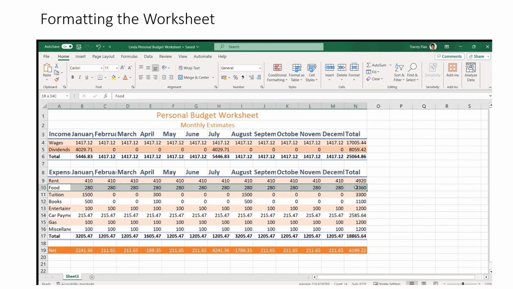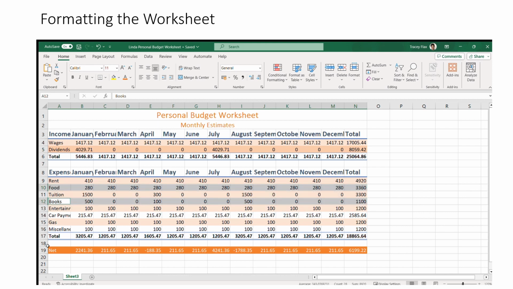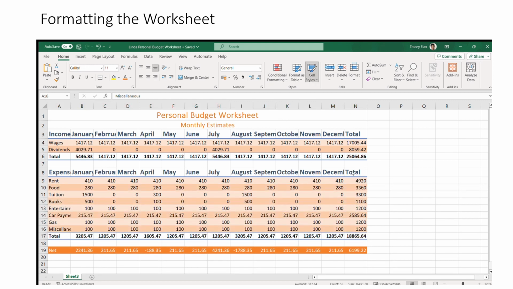Food, you're holding down the control key. Books, car payment, and finally miscellaneous, and we're going to do those in the darker orange. Okay, 40%, and immediately you can see that it helps with reading the information on the worksheet.